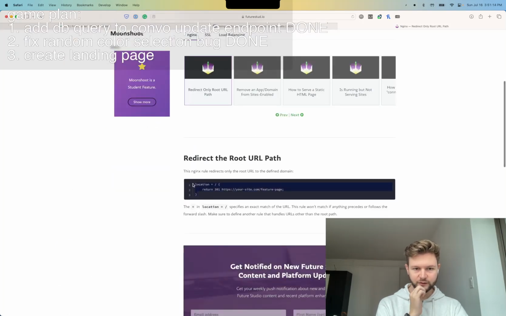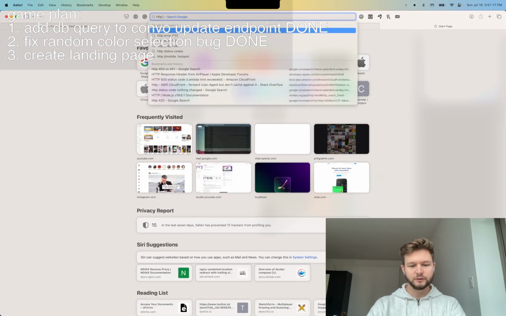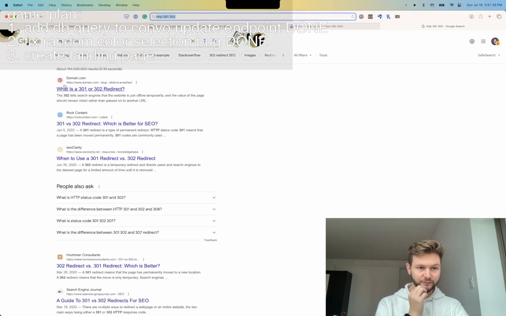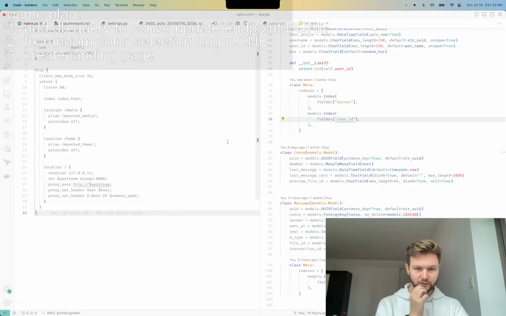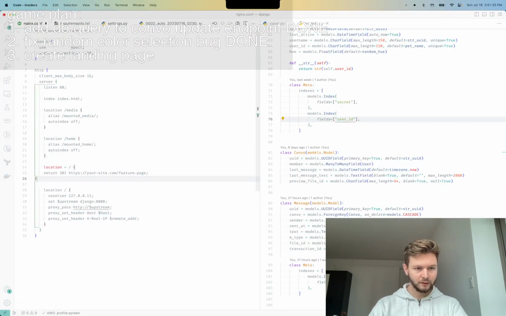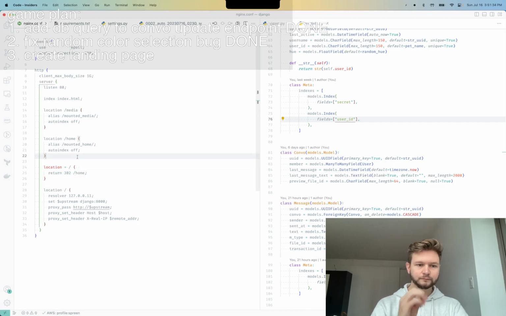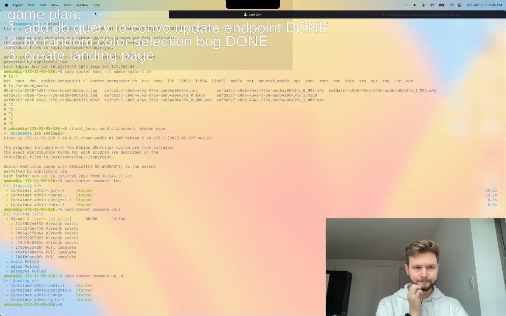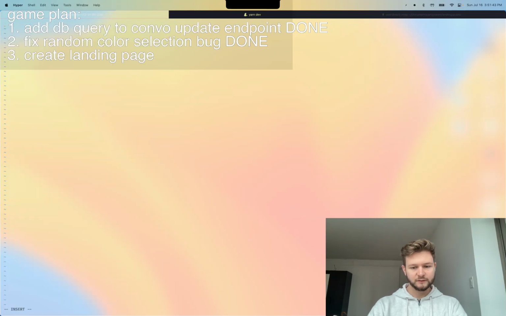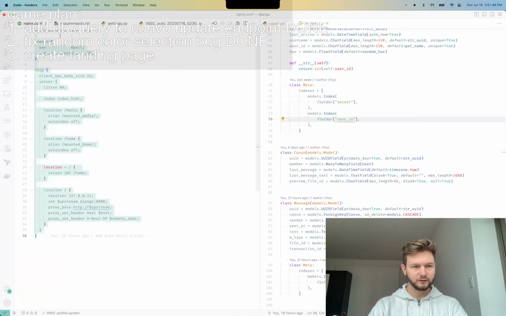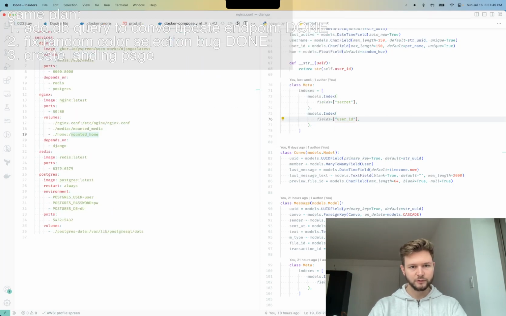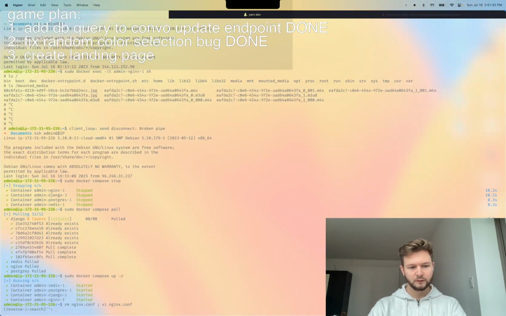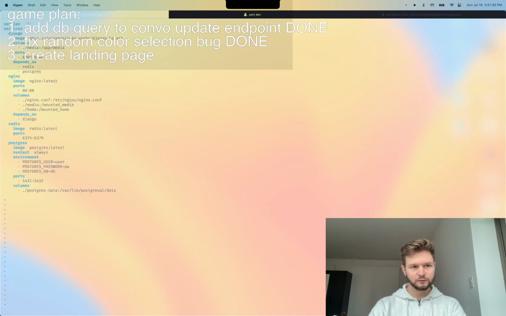Location equals / return 301. HTTP 301, 302 because I want to do a temporary redirect, not a permanent one. 302 is temporary. Okay. Location equals / return 302 /noise. Let's get these deployed on the server. Nginx. And we take the new Docker Compose file. Docker Compose.